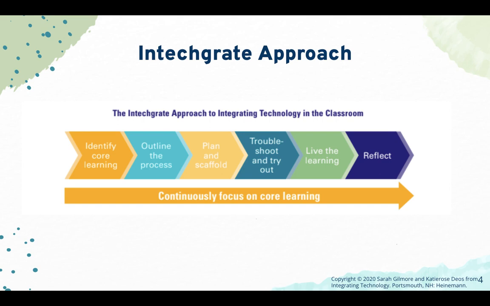Gilmore and Dios created the Integrate approach in order to support teachers in all 3 types of technology integration. In their book, they provide this 6-step approach to planning for technology integration. Their hope is that teachers stay focused on planning for core learning while also planning for technology tools to support that core learning. As you can see, this approach has 6 steps. We're going to go through each one separately.